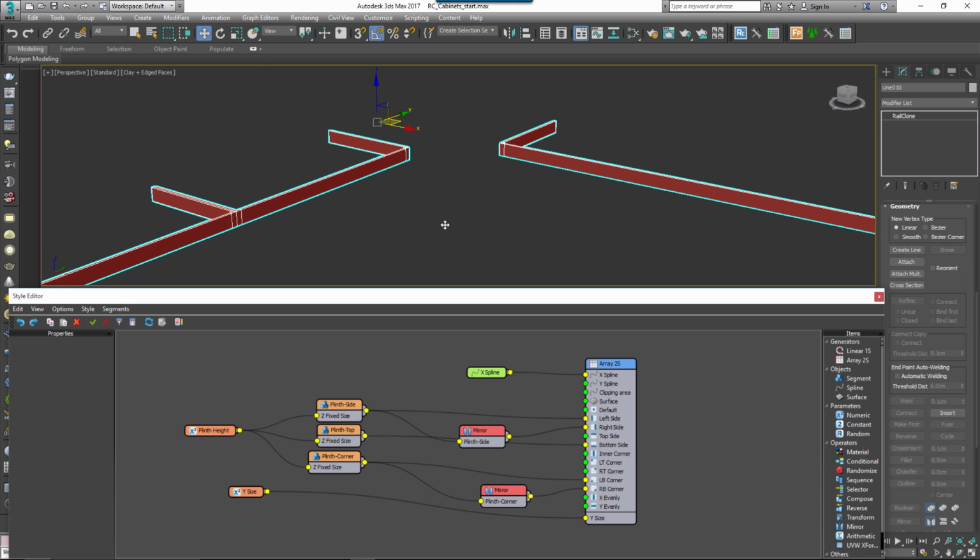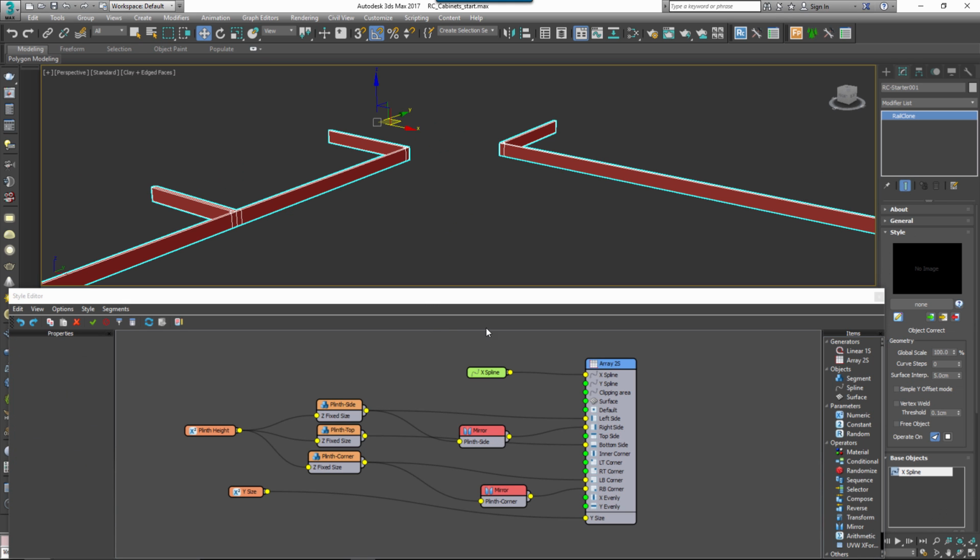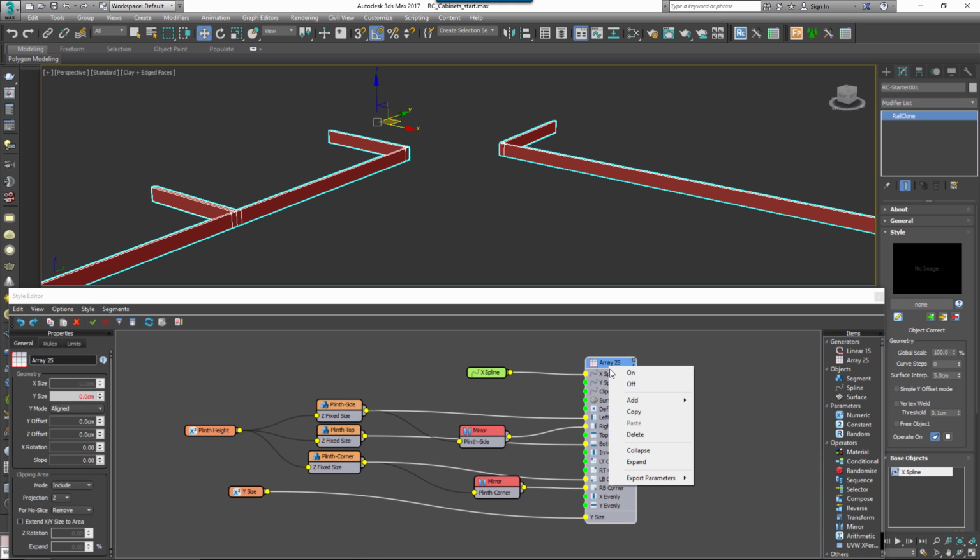Ideally, we'd like the spline for this style to be at the back of the cabinet, near the wall. At the moment, as you can see, the spline is at the front. To fix this, we'd need to negatively offset the geometry on the y-axis the same distance as the y size. To do that, export the generator's y offset parameter.